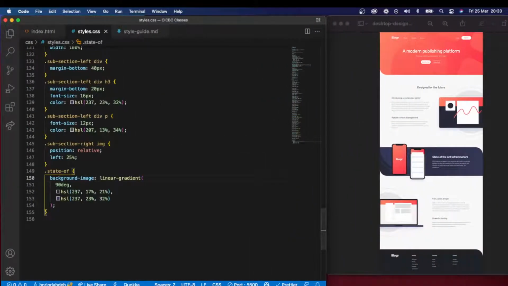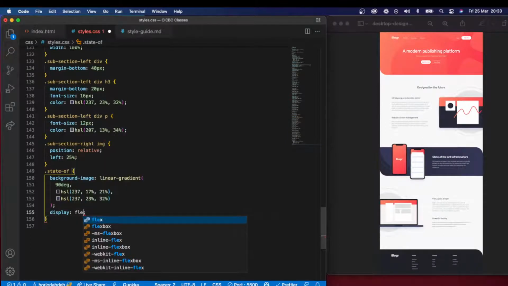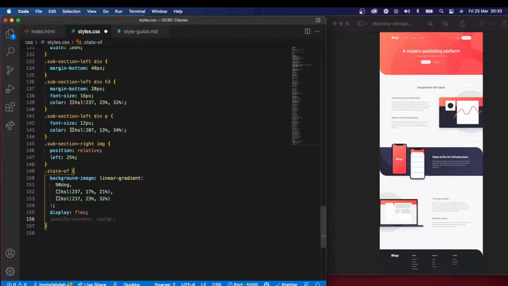So now what we need to do is just do a couple of things. But for now, let's focus on our image. We are going to sort out all of that in a bit. But I want us to do a couple of things for this wrapper other than the gradient. I want us to add a display of flex so that the child, which is that circle BG element, will just be directly inside of it. And then I want us to add a position of relative because we'll be needing that. And I'll talk about position relative and absolute in a bit.